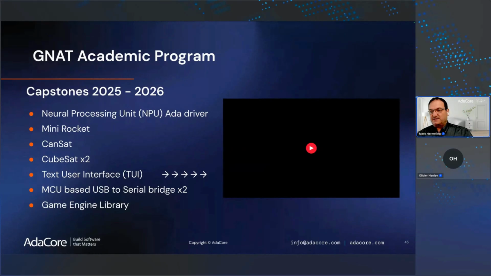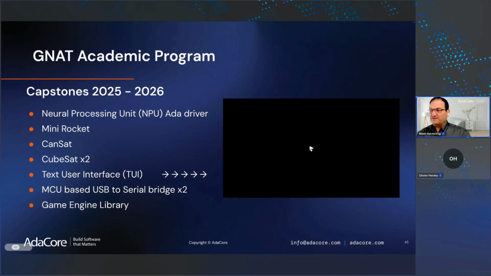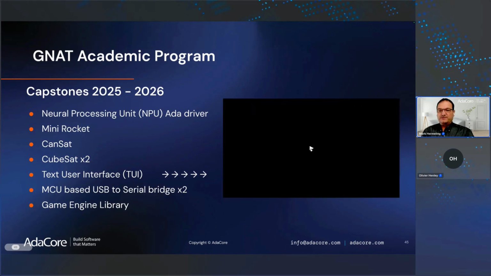One of the other parts that the team is working on is a text user interface. There's a little video here, which I think is particularly interesting. So a very simple Ada-based user interface that allows you to add a simple user interface to your text-based projects. There's an MCU-based USB to serial bridge, so you can actually work on debugging your embedded boards better. And there's work ongoing on a game engine library. So lots of different things on helping students use Ada and benefit from the strong engineering principles in Ada for their final capstone projects.